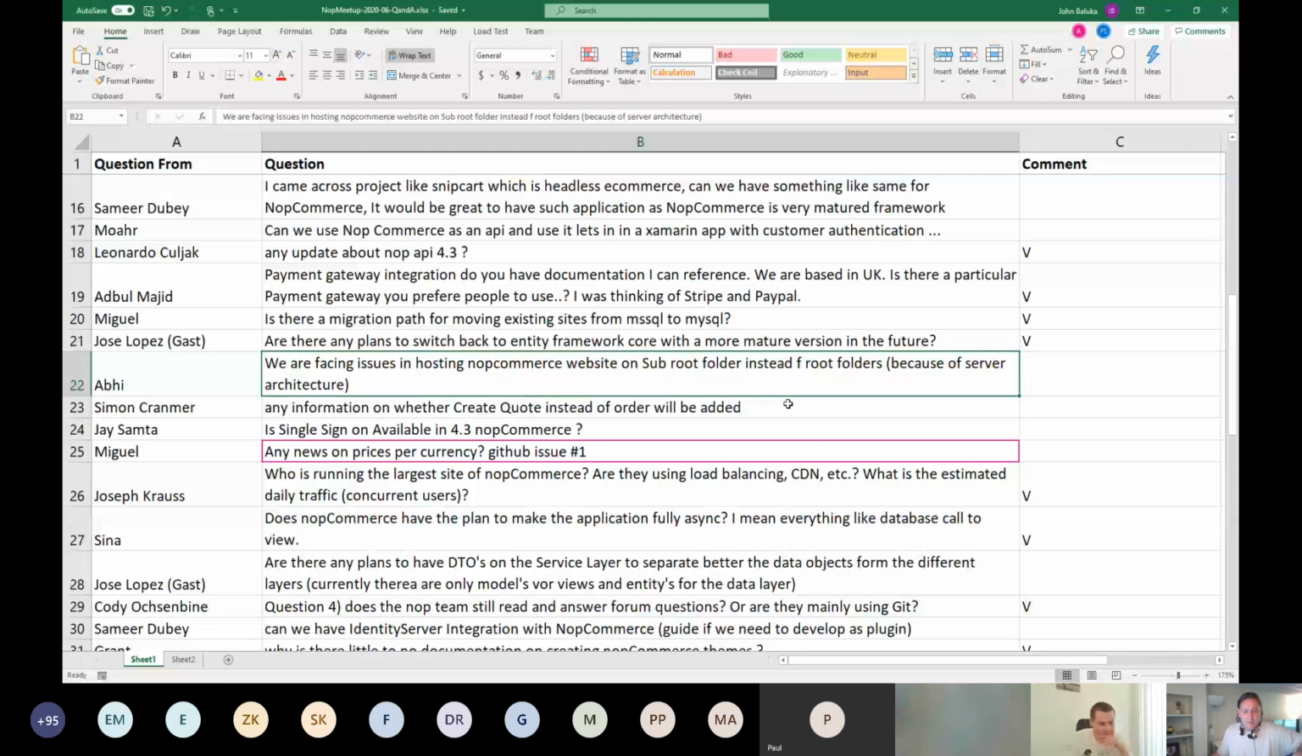I gotcha. I'm going to bounce back up to this one. It sounds like maybe a similar response, but Simon asked, any information on whether create quote instead of order will be added? Yes, we have this work item. We'll implement it, but also not in the next version. Okay.